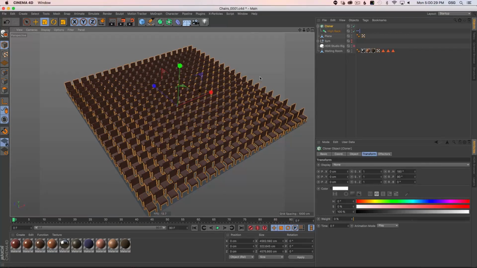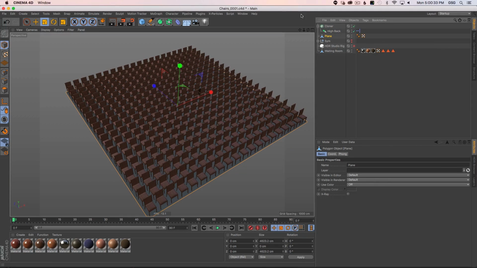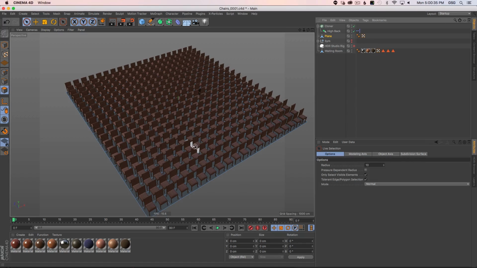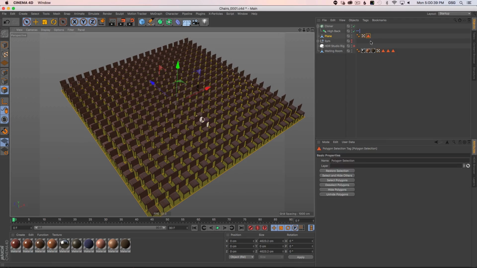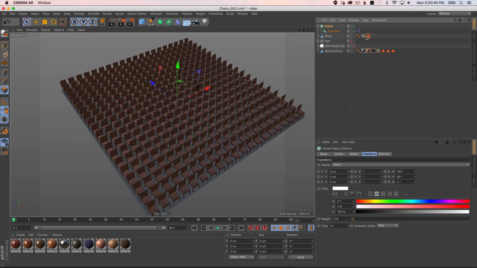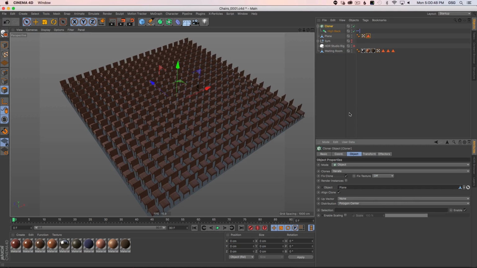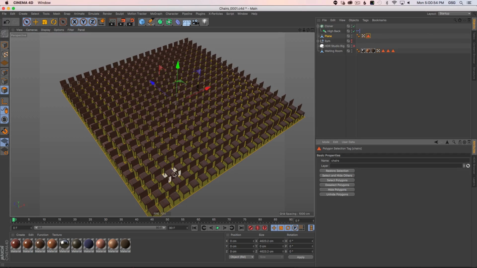We've got all these chairs. But what's kind of cool about this setup is I can grab our plane, and let's select all of our polygons. And I'm going to go Select, Set Selection. Now we've got that selection tag, and we could even name it if we want. We can just say chairs. So now I'm going to tell our cloner, let's see if this works. We can grab our cloner, and I say, I want you to limit to this selection. So right now our selection is actually everything, so that's not doing much.